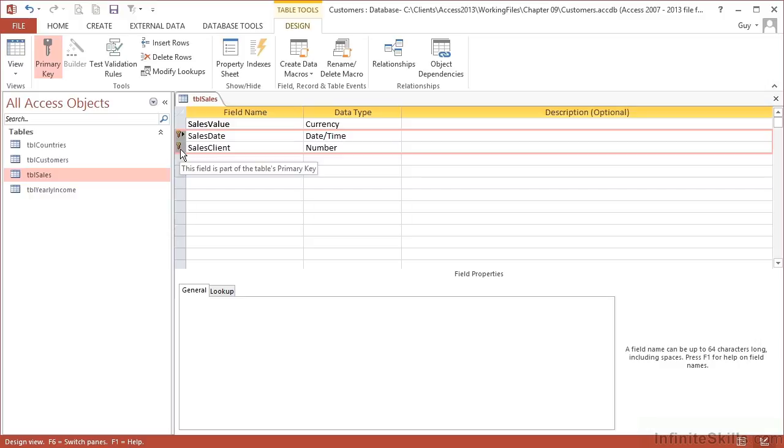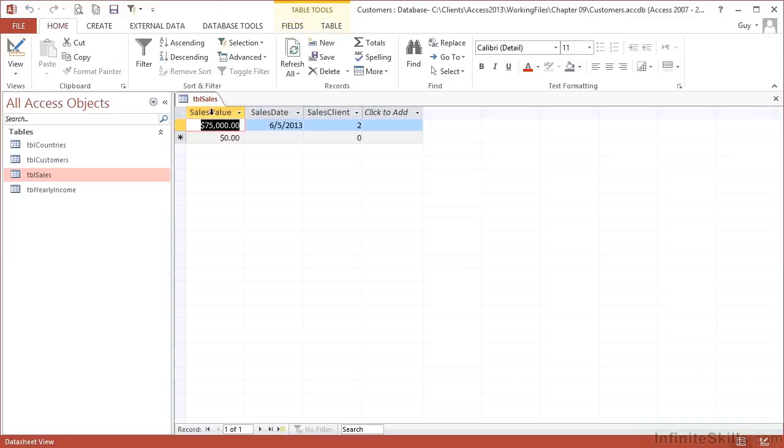I can enter the sales client more than once. I can enter the sales date more than once, but what I can't do is enter the same client on the same date. If that's a valid restriction on my data, 1 sale to each person per day, then that's a great way of making sure that that happens in the data. So let's save our changes and view.